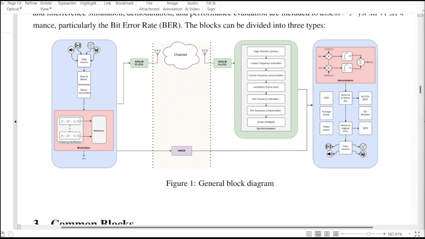For the implementation part, we will see the challenges that we faced and how we fixed them, and how we dealt with these challenges, like which blocks we used, why we used them, and how.